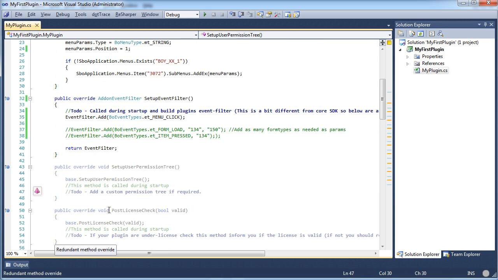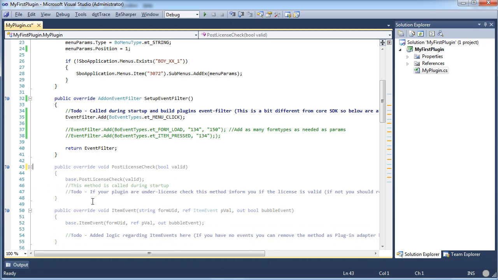Next thing we can set up is a user permission tree. So that is additional authorizations within Business One, and again, standard functionality of the SDK. If you want to have a permission tree, you can set it up. If you don't want to, you can skip it. So in our case, let's skip it, and the next one we will also skip, but it's post license check.